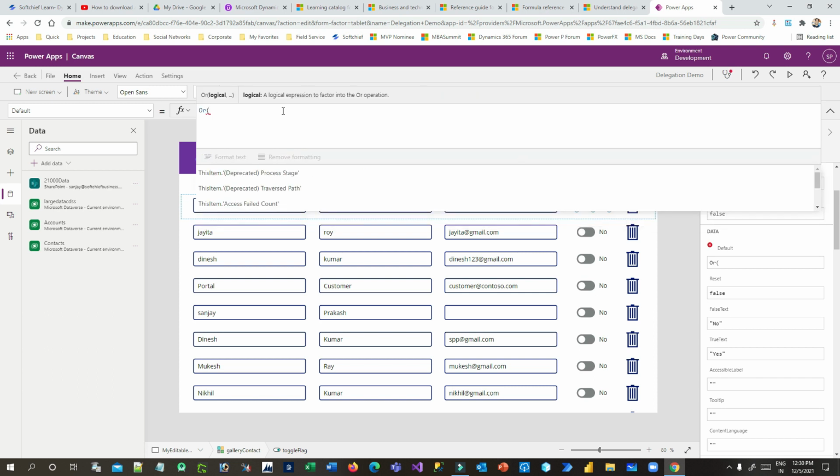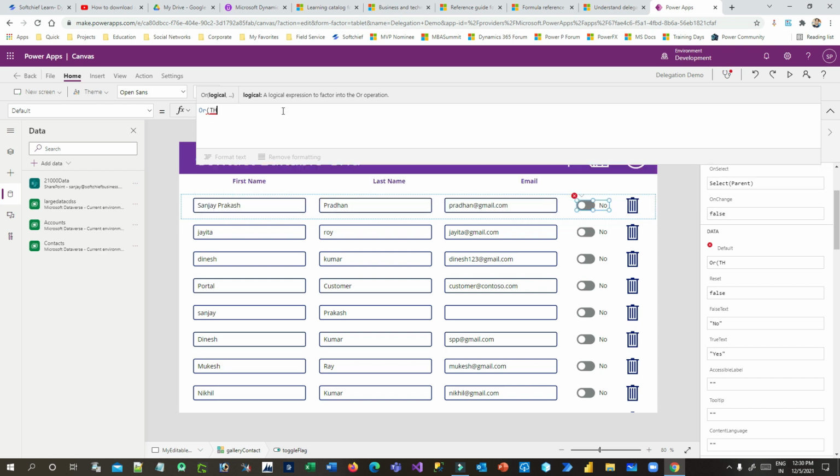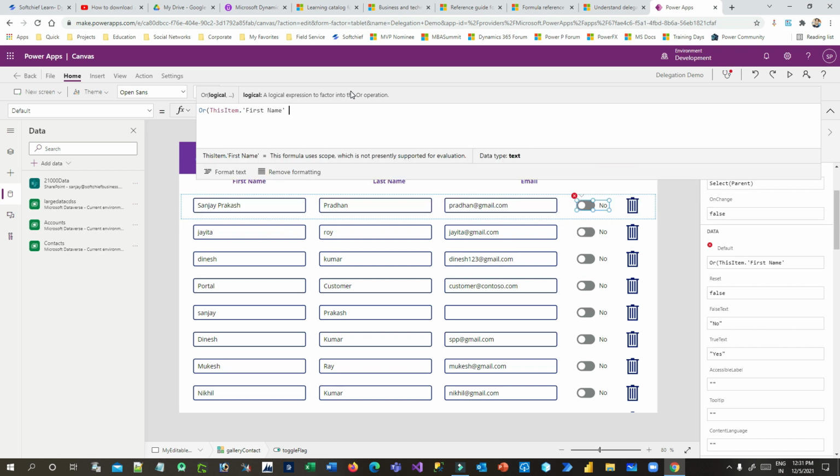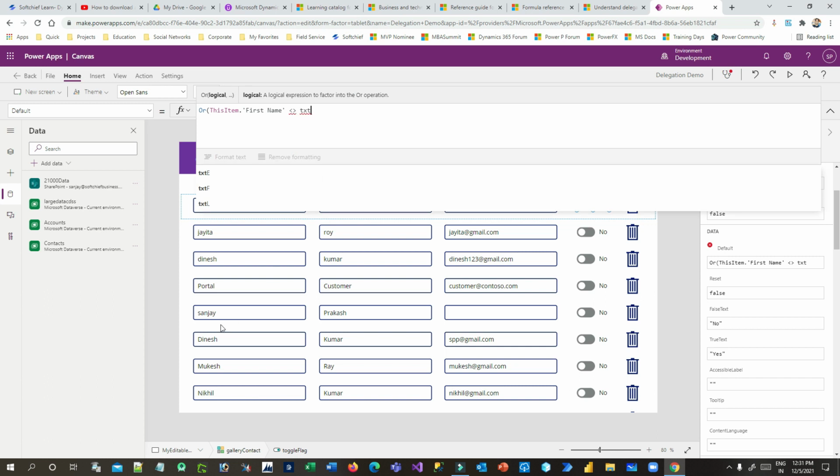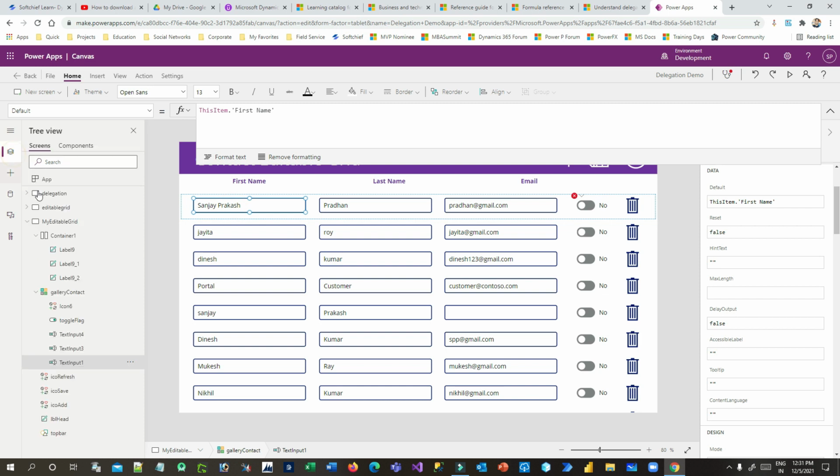You can use or logical. Then I have to write down the logic. What is the logic? If this item dot first name not equal to txt, what is the text box name? Let me go back and check. Okay, I have to rename this, right? Let's say I want to rename this as txt first name, and the second one I'll change it to txt last name, and the third one I want to update as txt email.